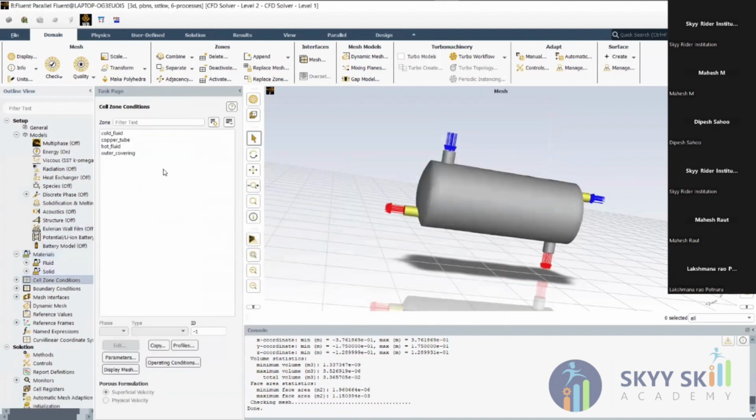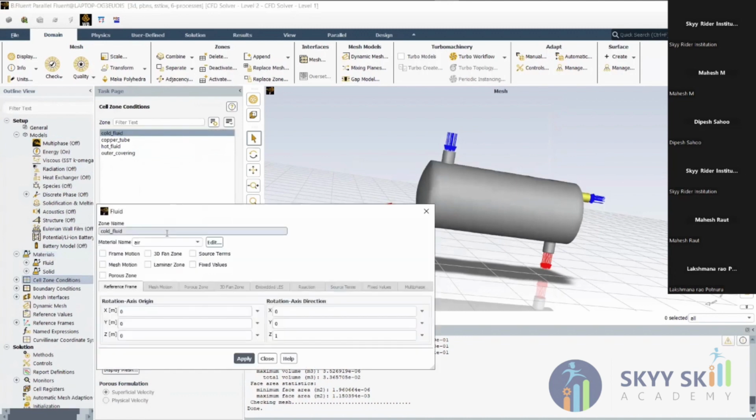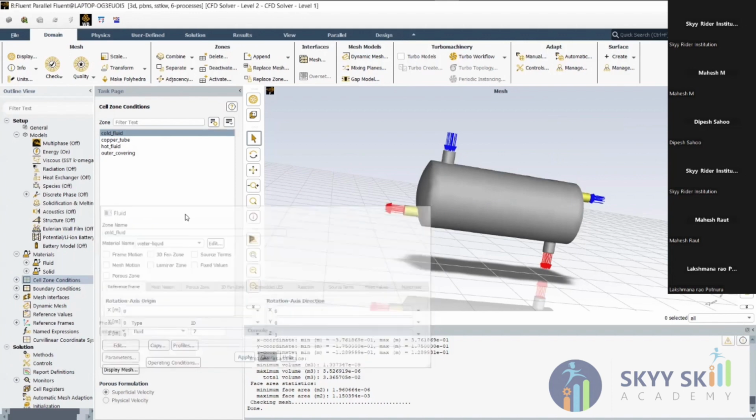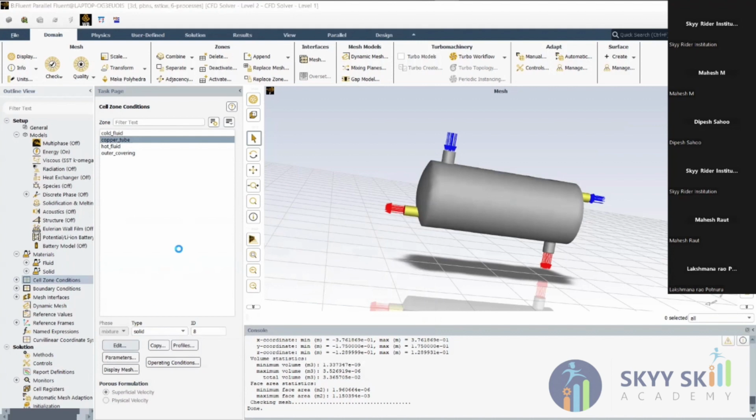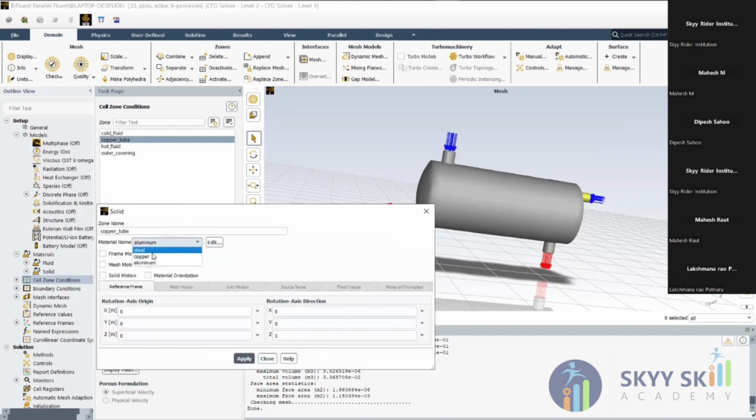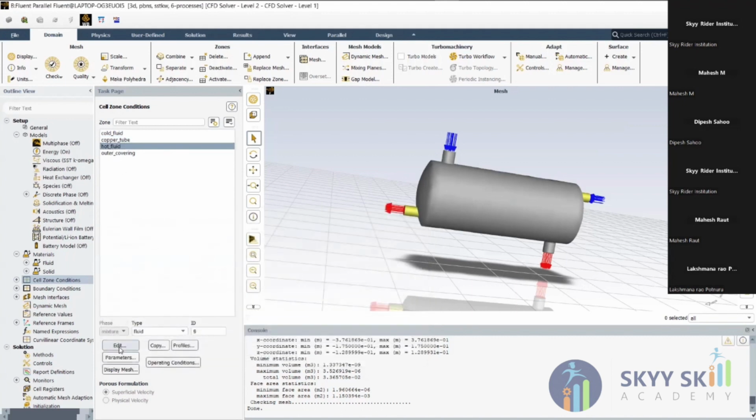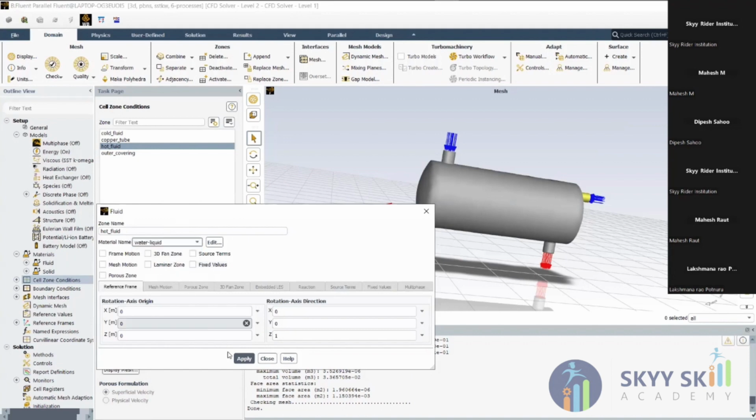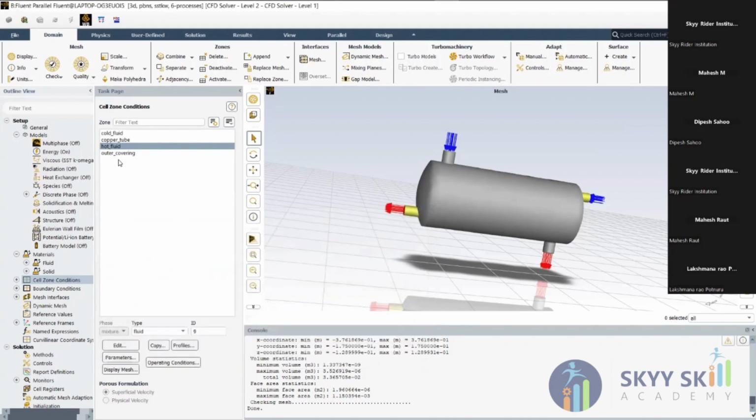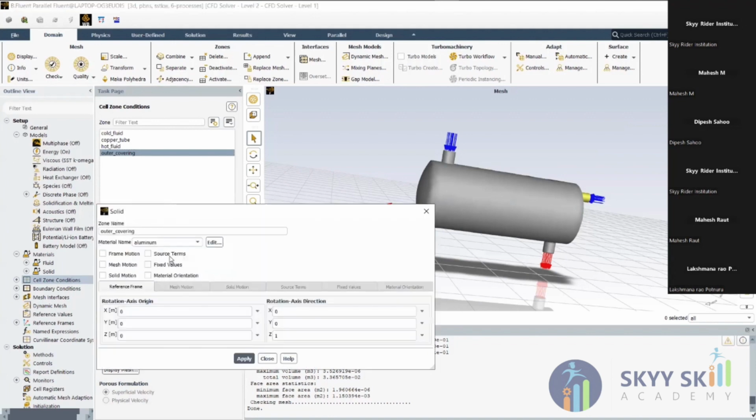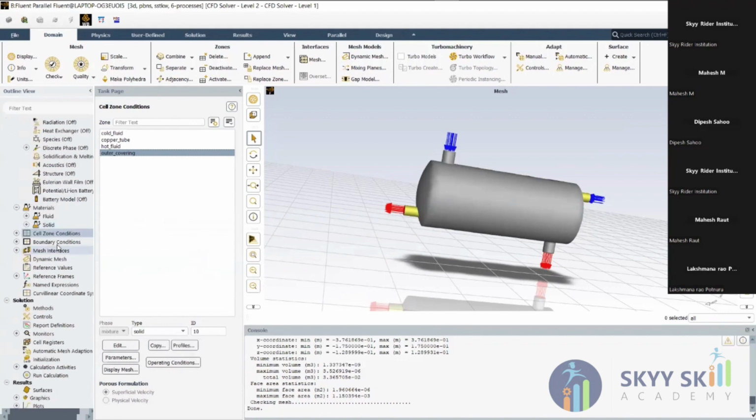Now I'll go to the cell zone condition, the cold fluid, edit. So this is water liquid. Apply and close. Copper tube, edit. Copper tube is copper. Apply and close. So hot fluid, edit. Hot fluid is water. Apply and close. And outer covering is steel. Apply and close.